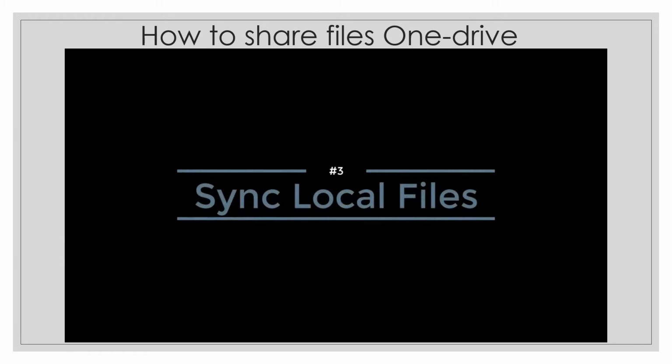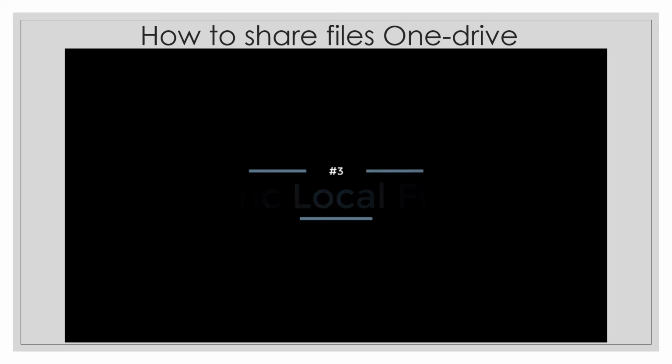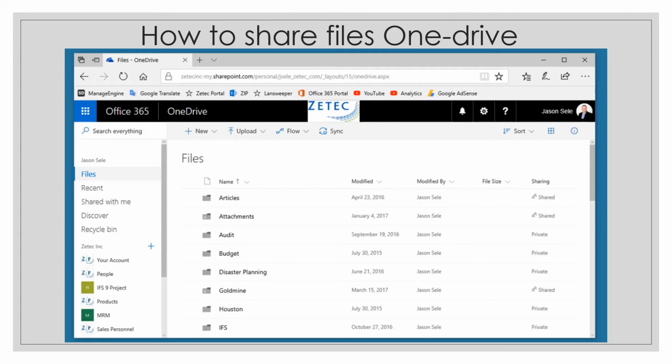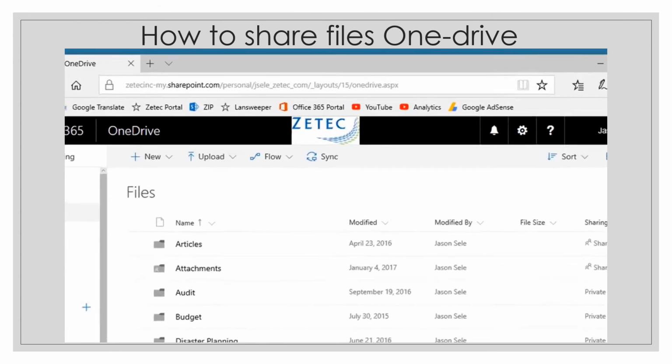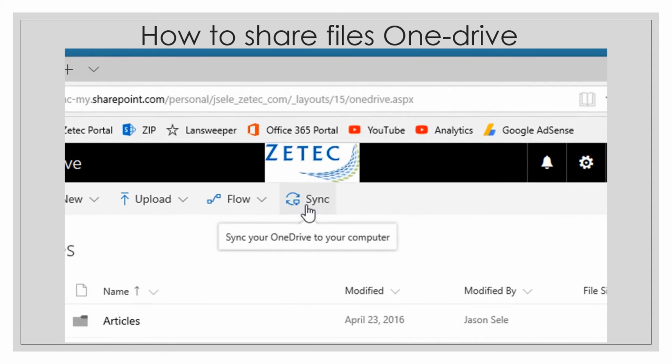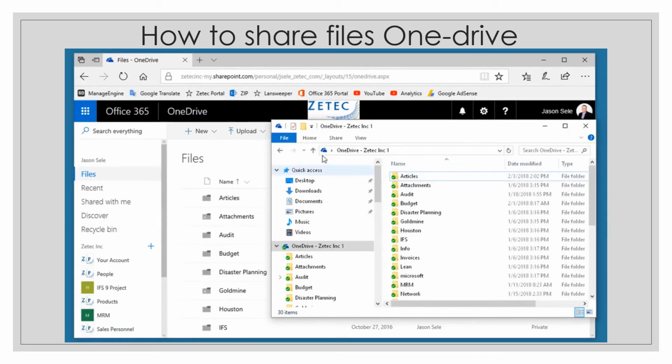Number 3, sync local files. The real power of OneDrive is synchronizing your local files. You can do this by clicking the sync option at the top of the OneDrive menus. When you sync, it creates a OneDrive location that contains the same files and folders as what's stored in your OneDrive in the cloud. As you work on files from either location, they will synchronize and keep both places current.